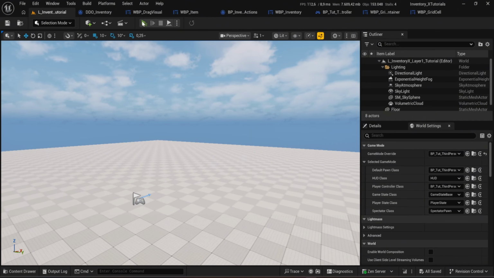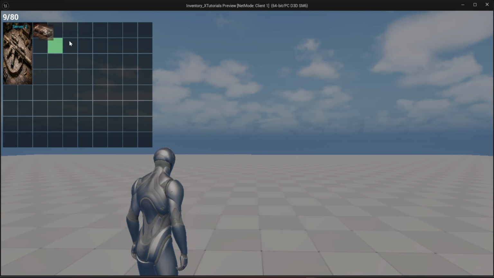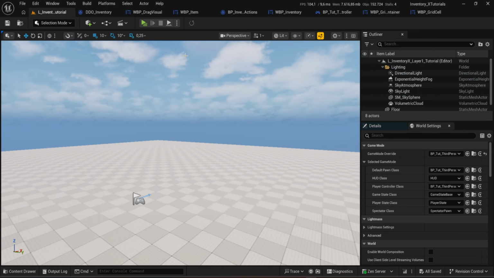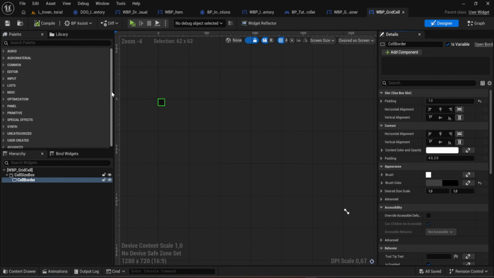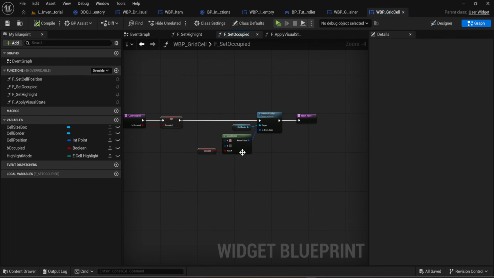And that's it for this episode. We now have the core interaction layer for our inventory grid. Items can be dragged. The grid gives us live placement feedback. Invalid positions are highlighted. Items can be rotated while dragging, and the final drop is submitted through real inventory X operations instead of manually moving widgets around.